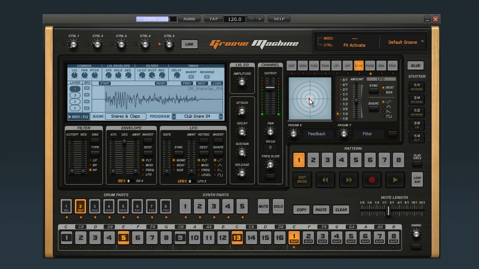Now you can also program the effects on a per-step basis. To do this, put the part you want to work with into focus, then enter Edit Mode. The easiest way to do that is by hitting the Control key on your keyboard. You can see the steps which have data because they're glowing orange.